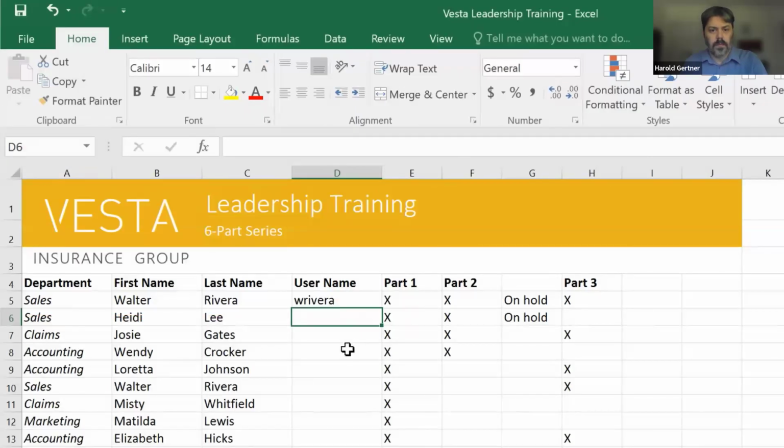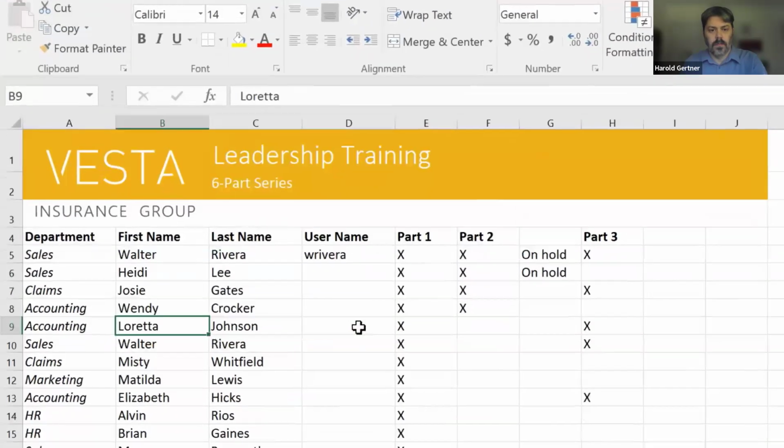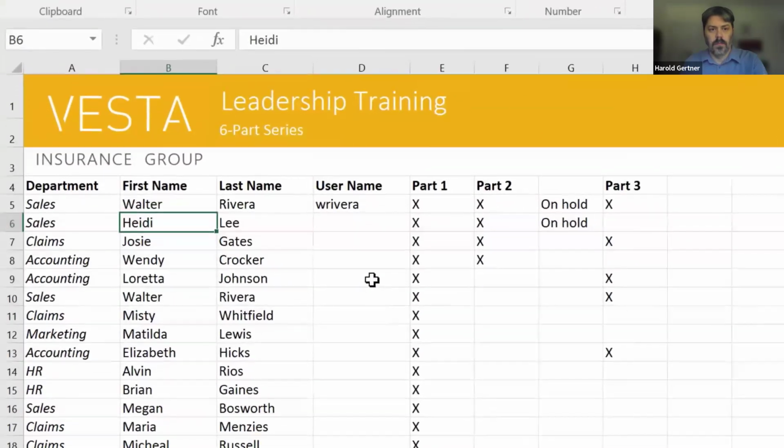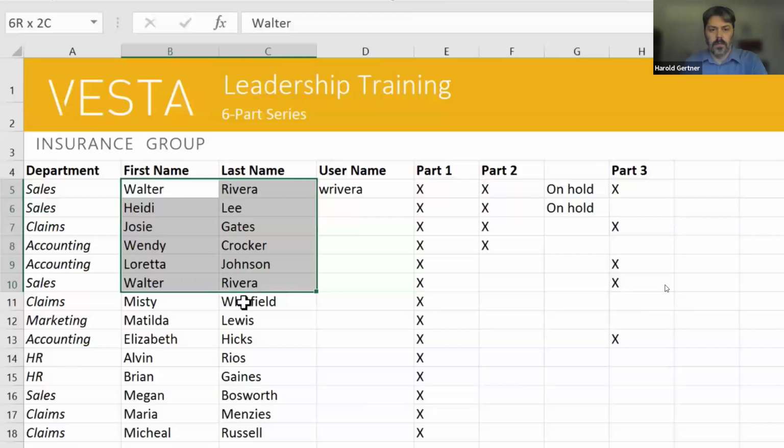To select a cell, just click it. You can even use the arrow keys on your keyboard to navigate between cells instead of clicking with your mouse. To select more than one cell at a time, known as a cell range, click and drag.